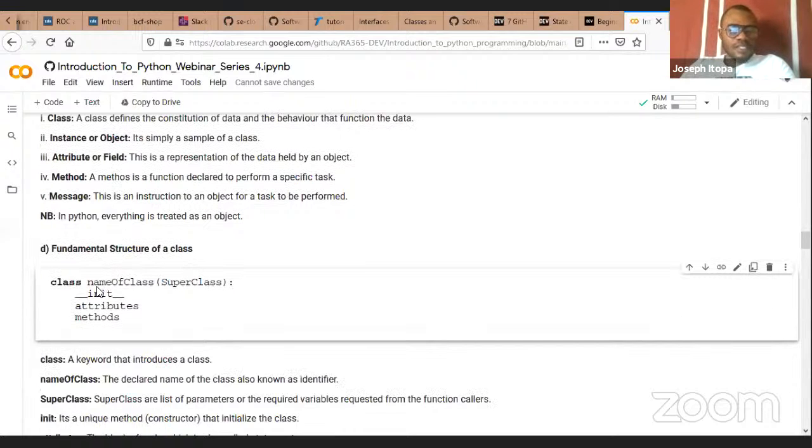For instance, the structure of a class here. First, we use the keyword class. This keyword is what Python uses to know that what you are doing at this particular part of the code, or this chunk of code, is a class. Then you have the name of the class that will be defined. That is what you use to invoke it whenever you want to make use of the class.